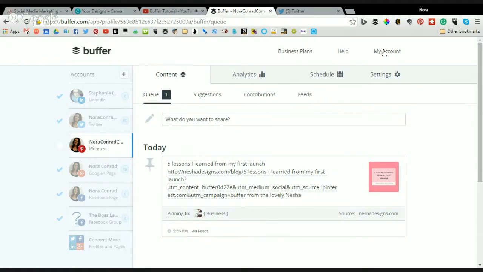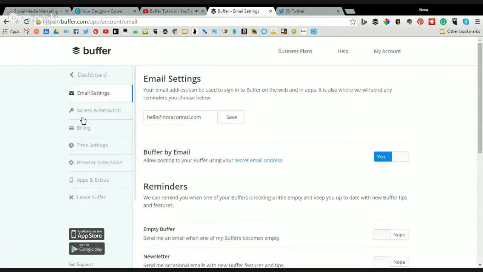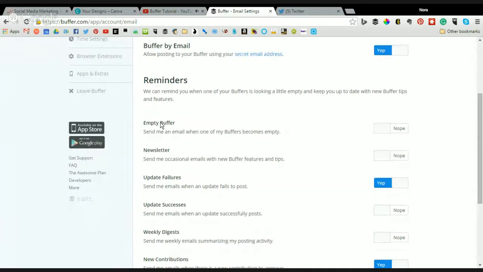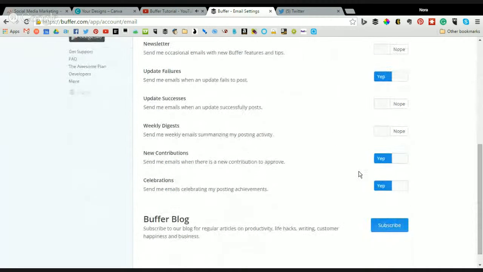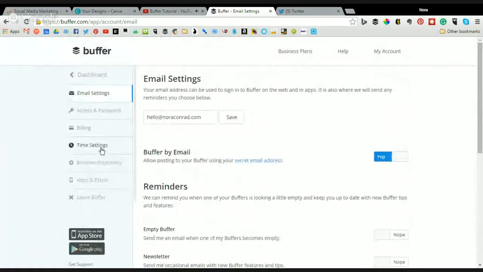Alrighty, so one last thing I want to show you really quick is on my account. This is where you can access some of your more important settings. Things like email notifications, your password, changing that. You can buffer by email, so you can send different social media tweets and posts to your email address and it will post for you. You can set up different reminders and notifications in here, and you can also subscribe to the Buffer blog, which is actually a really great blog.